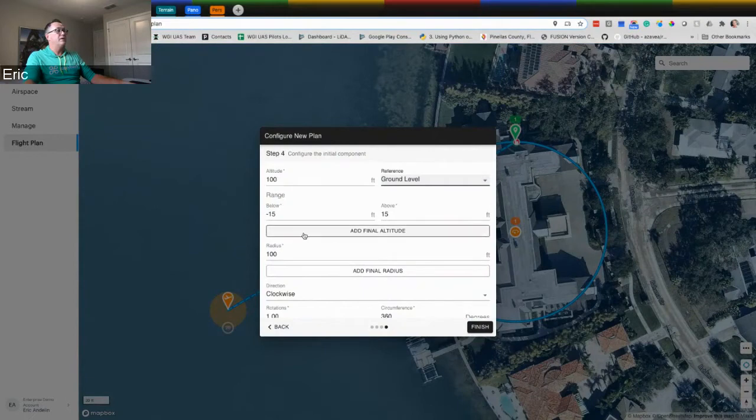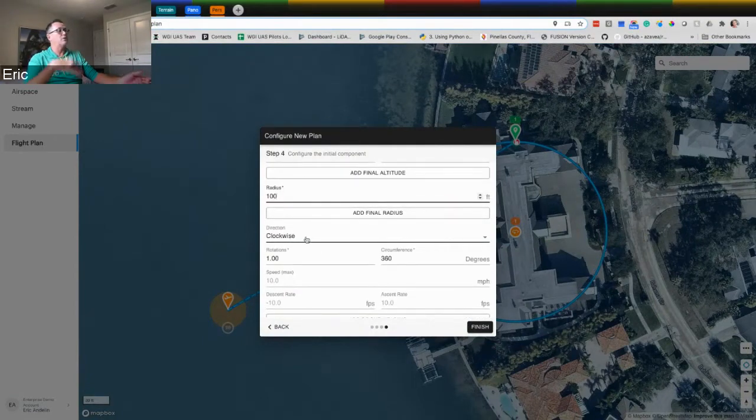Okay. You're going to then select the final altitude. So if you did that as it was rotating, it would spiral up or spiral down. You can set your radius. So I want to set my radius at, I'll leave it at 100. And I'll leave the final radius the same. I want it to go clockwise, and say I wanted to go clockwise 3 times around this building. So 3 rotations. Okay, and it'll give me a 1080 circumference.